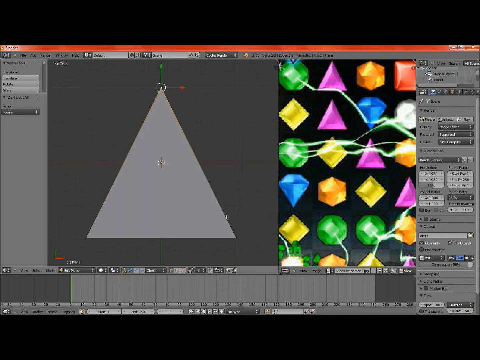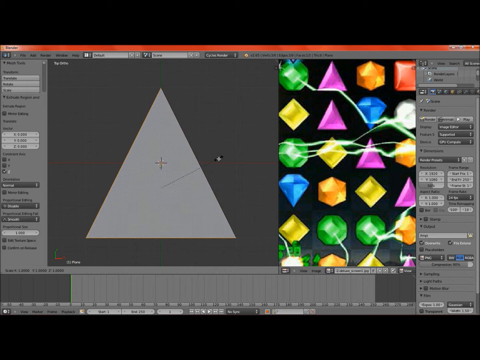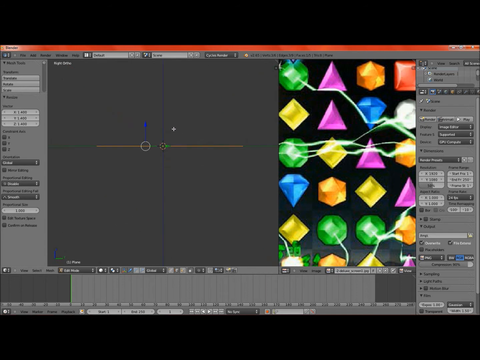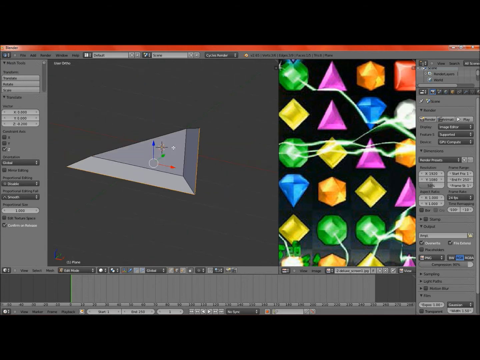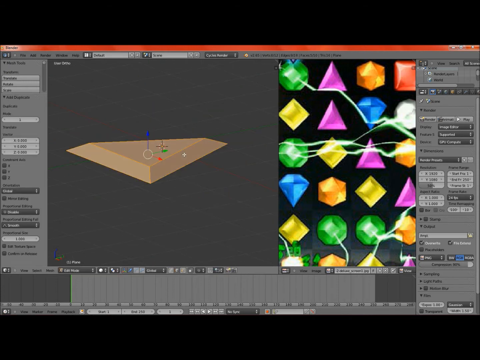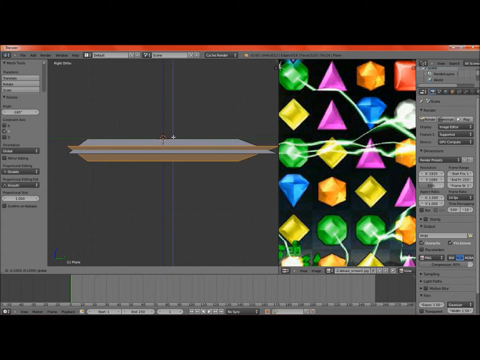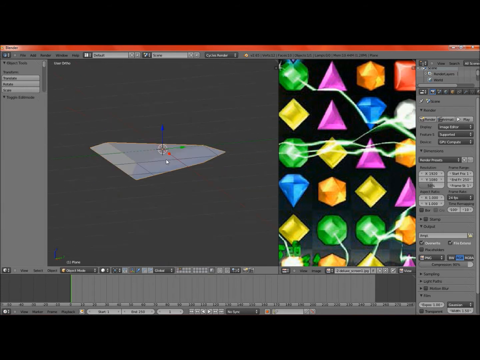So next, we just want to select the edges of this and extrude them out. Scale it a little bit. Pull it down. And then we just duplicate this. If we use the comma key, we can now rotate around this little cursor. So rotate on the Y 180 degrees. Bring this down just a little bit. You can see it looks almost exactly like that.